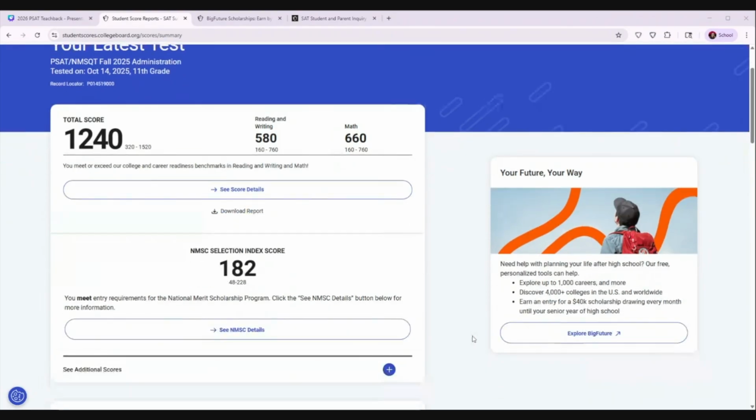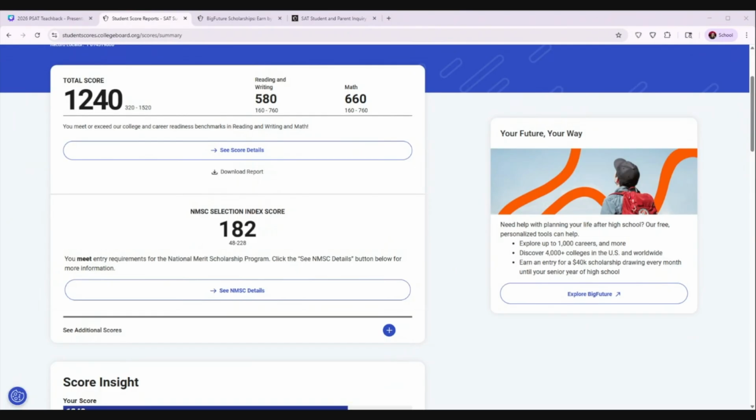Then we'll get more into depth information in a second. So the second section in here is your NMSC Selection Index score. That's your National Merit Scholarship Corporation Selection Index score. The National Merit Scholarship Corporation takes the top 1% of students in each state and names them as a National Merit semifinalist. Now, it's only those who take the PSAT as a junior. So on your scores, you may see an asterisk here. That just means you're not eligible to enter the competition yet because you took it as a sophomore.